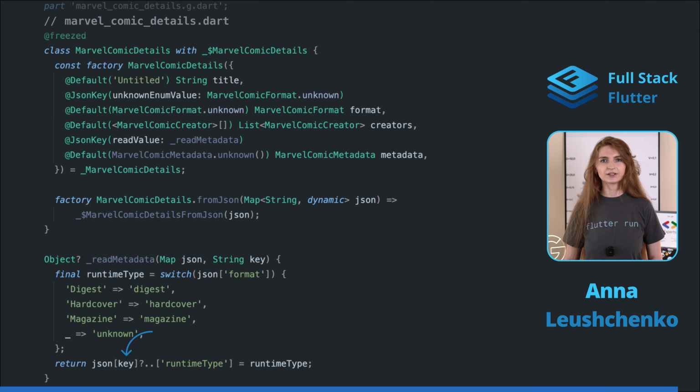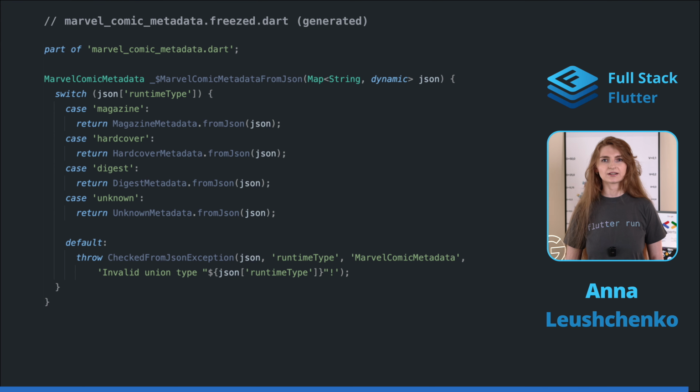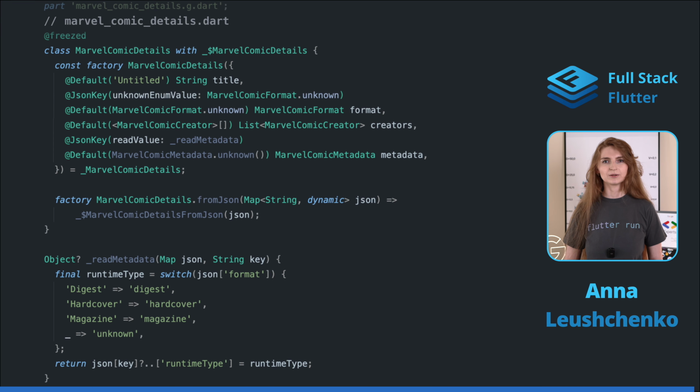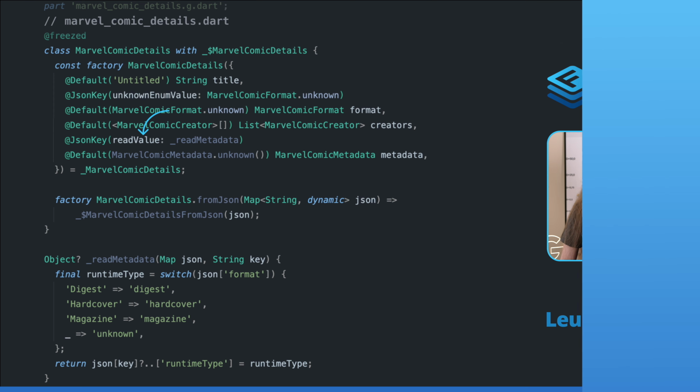So here I take the original metadata JSON and put the runtime type key in it before returning. Now the deserialization flow continues as normal, and this code inside the Marvel Comic metadata class will be able to correctly choose this subtype. Of course, this implementation may be improved by removing code duplication and magic constants and adding error handling, but I hope you got the idea. The readValue function of the JsonKey annotation is a powerful tool for manipulating incoming JSON structure and hacking it to perfectly fit application needs.